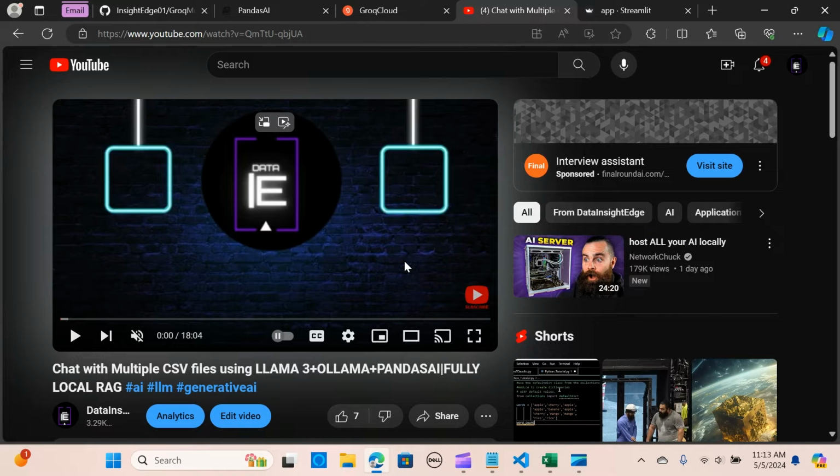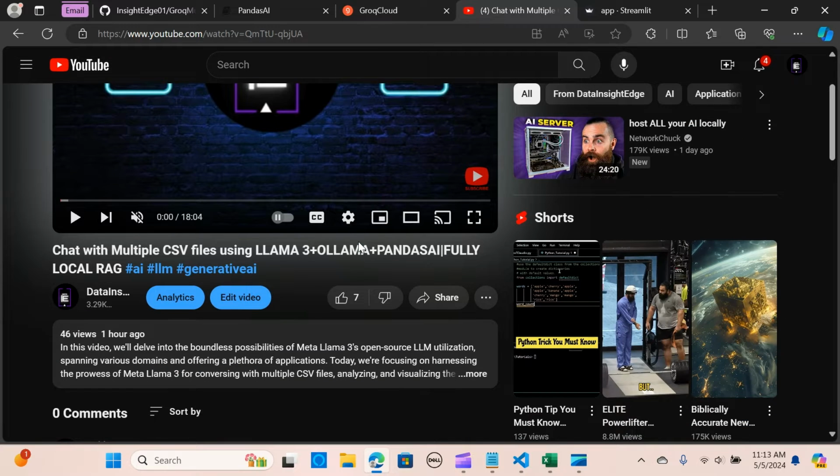Everybody. So in my previous video, we built a multiple CSV chat application using the capabilities of LLAMA3, LLAMA, and Pandas AI. So you can actually chat with multiple CSV documents and you can do data analysis and visualization with that all locally. So you don't need any API.